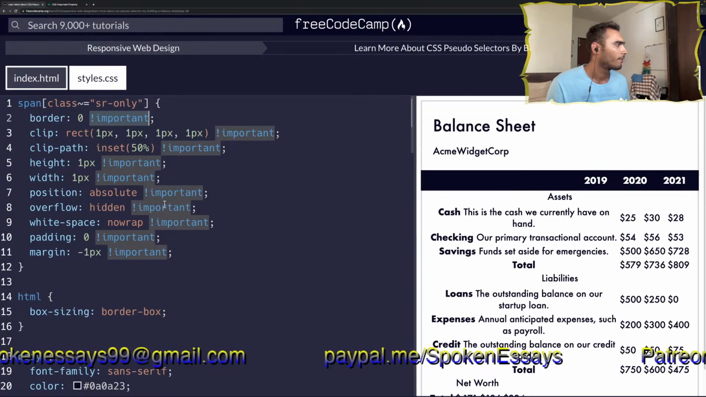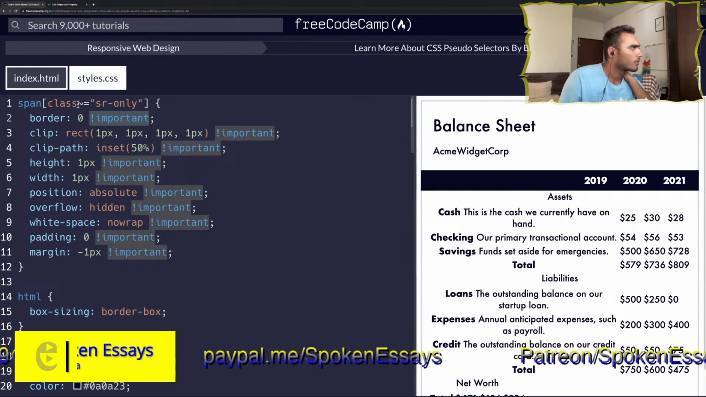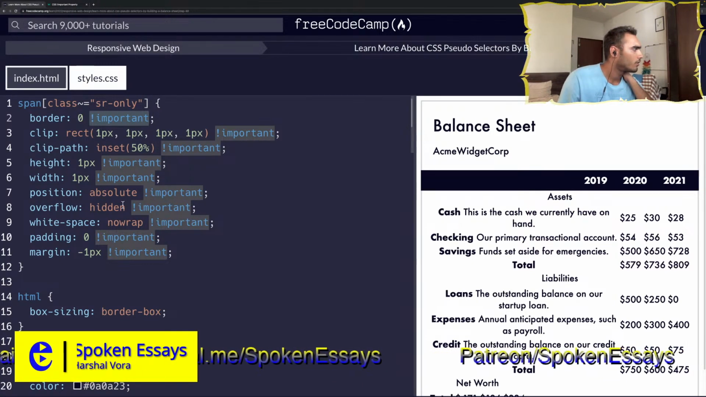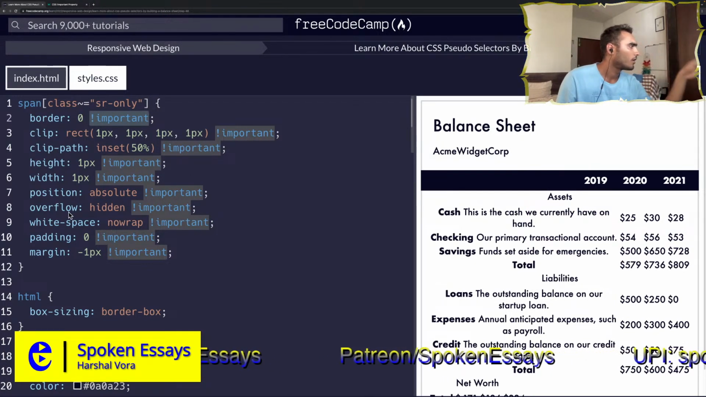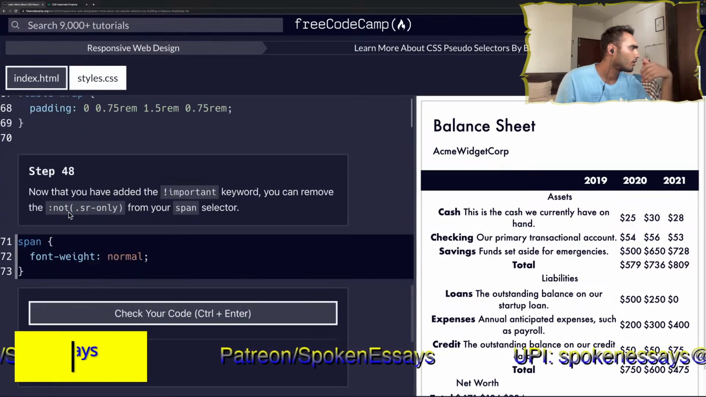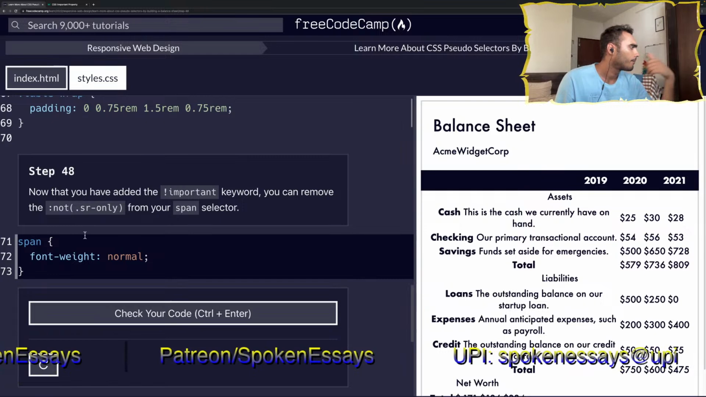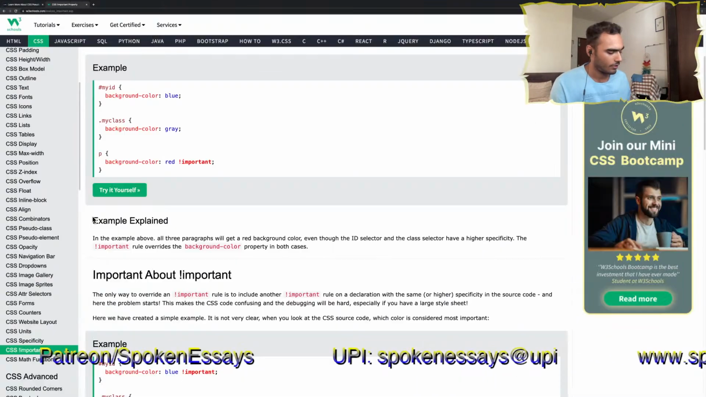Okay. So this is all important. Class where it says sr only. No wrap. Okay. I think we removed the bold value. Maybe the bold value wasn't there at all, but yeah, done. This step is done too. We can close this.